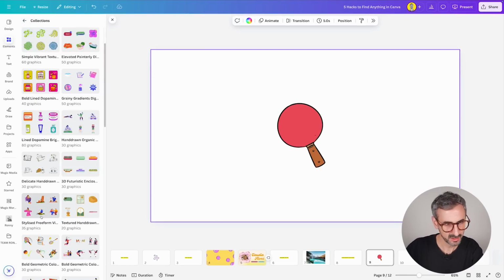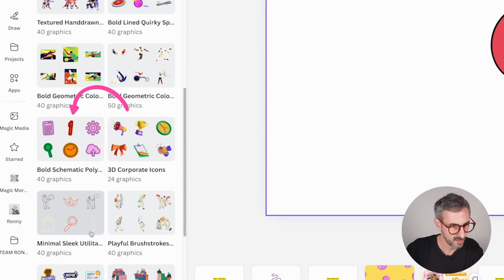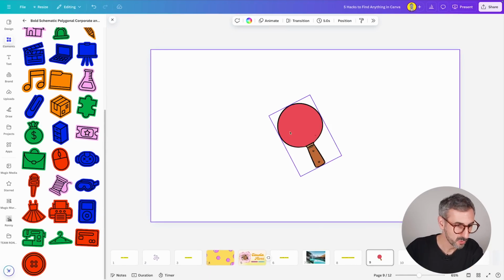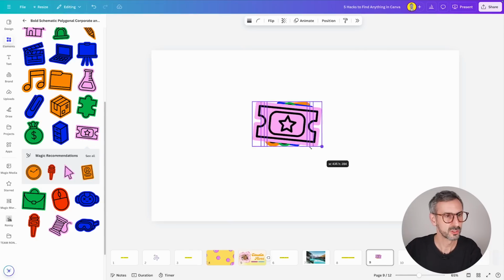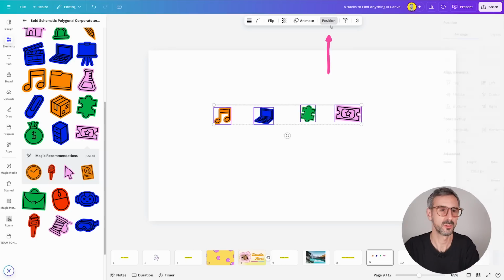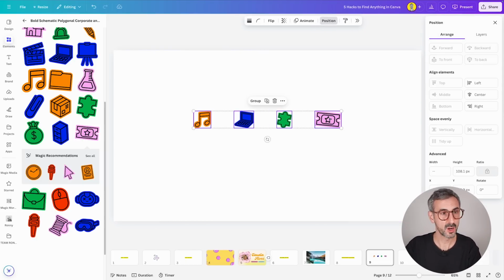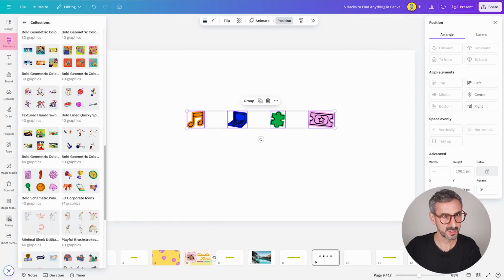It's part of a collection, really easy to find. It was right here. What else do we have here? We have bold, schematic, polygonal corporate. So this could be great for a website, a presentation, to add a bit of fun to your icon sets, and you ensure consistency in your design project. So that's all I wanted to show you about collections. You can view collections under the Elements tab, okay?